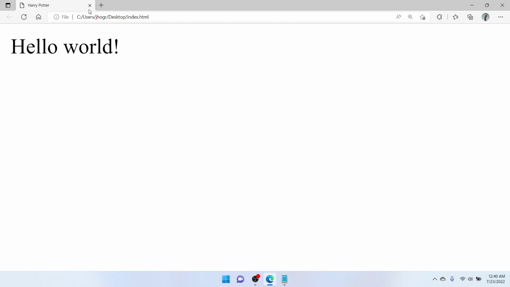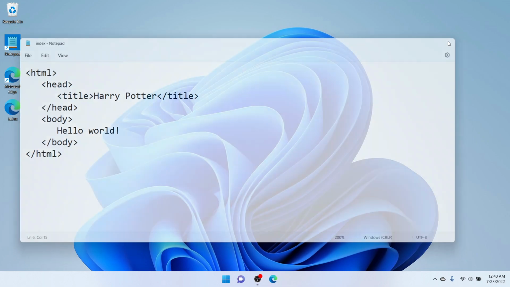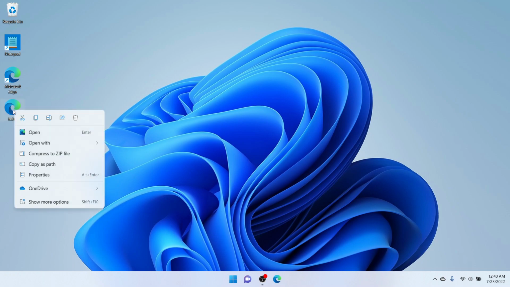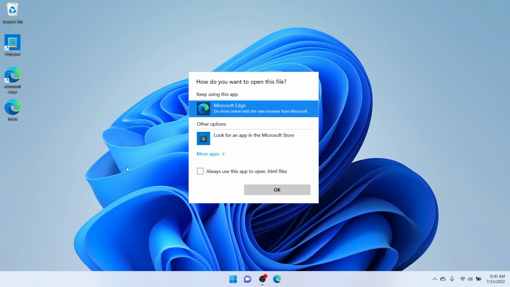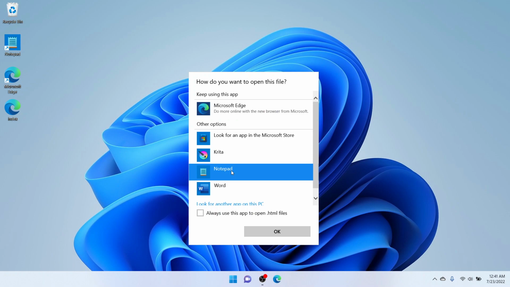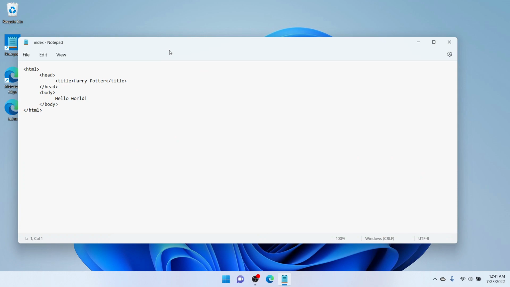So now let me close Microsoft Edge and Notepad. After closing the document, now let's say you want to change something on the page. How will you do that? This is actually simple. Go to the file and right click on that and open with. If you don't find Notepad on this list, just click on choose another app, then more apps. You will find Notepad here. Select Notepad, then click on OK. See, our document got opened.